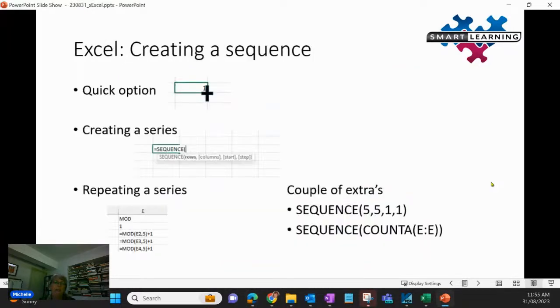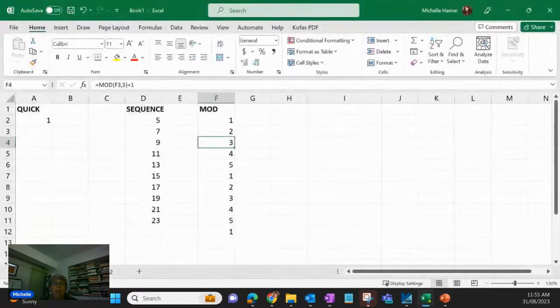One of the things you often need to do is create a sequence or series of numbers quickly. The old, traditional option is using your autofill, so we'll have a look at that. But if you need to fill, for example, 100 cells, you may find the sequence command a lot easier to use. Then I'm going to show you how to use MOD, which will repeat a series of numbers, and then we'll look at a couple of extras. So let's jump into it.